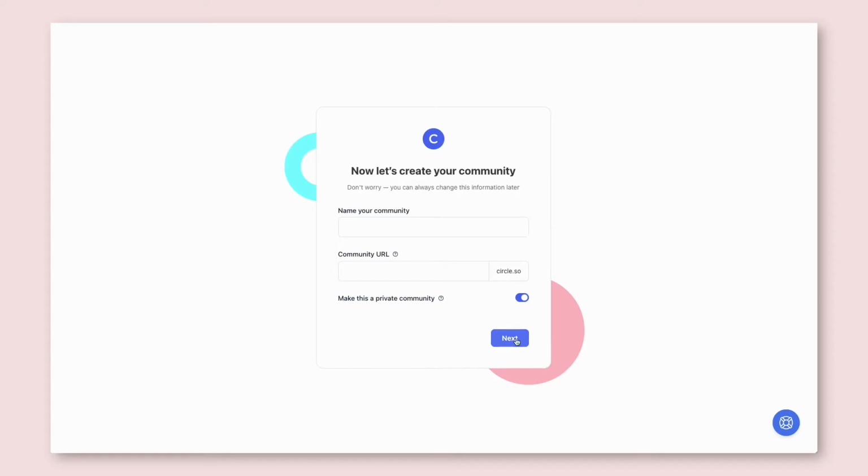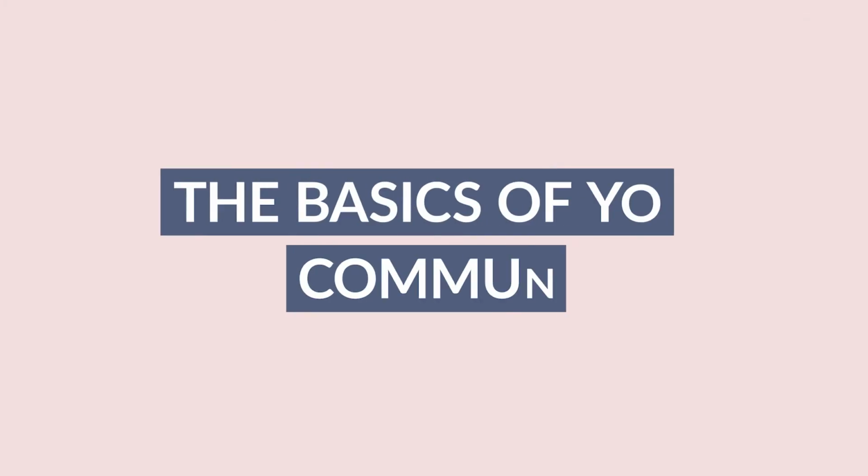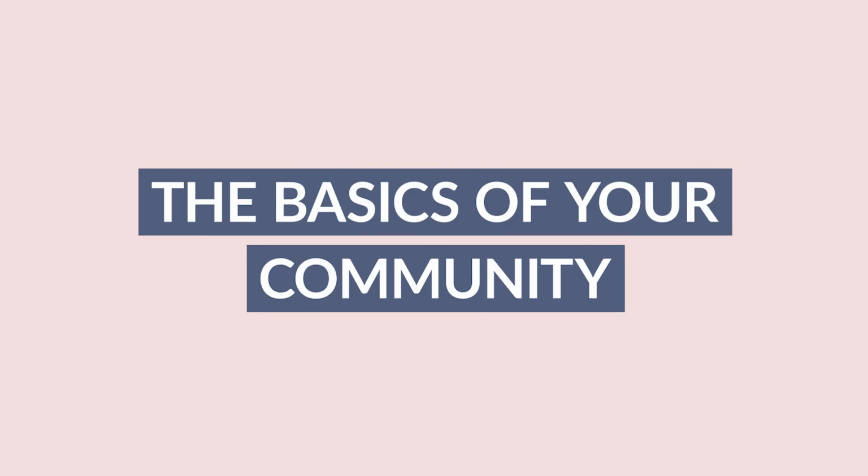After you click next and go through the onboarding flow, you'll wind up on the Getting Started screen. This is the first page you'll see as a new Circle user, and you can see this setup checklist that has Circle's recommended tasks before you launch. We're going to cover the essentials by starting off in the basics section.